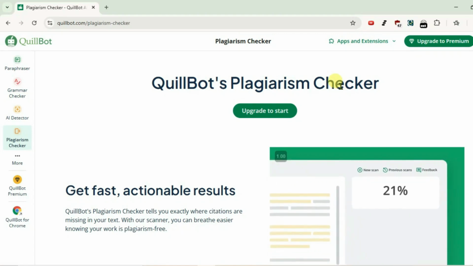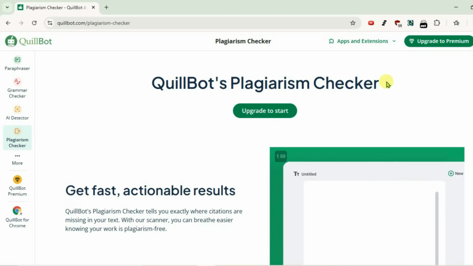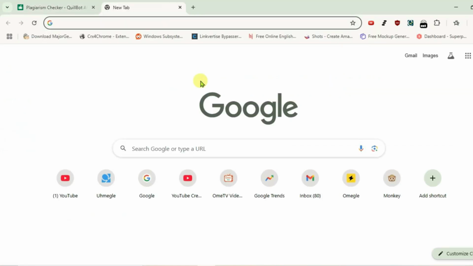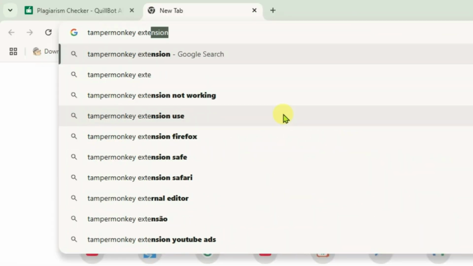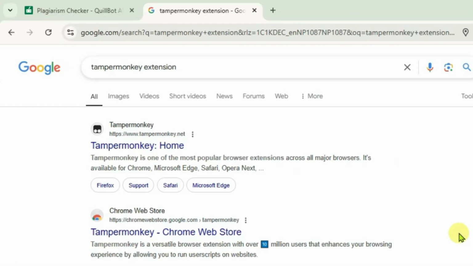How to get Quillbot Premium with Tampermonkey script. I'm on Quillbot right now. Firstly, open up a new tab and search here for the Tampermonkey extension, and we're going to find the link here from the Tampermonkey Chrome Web Store.